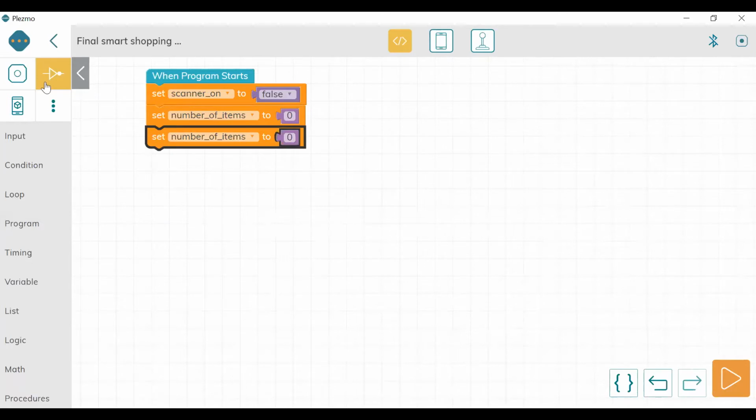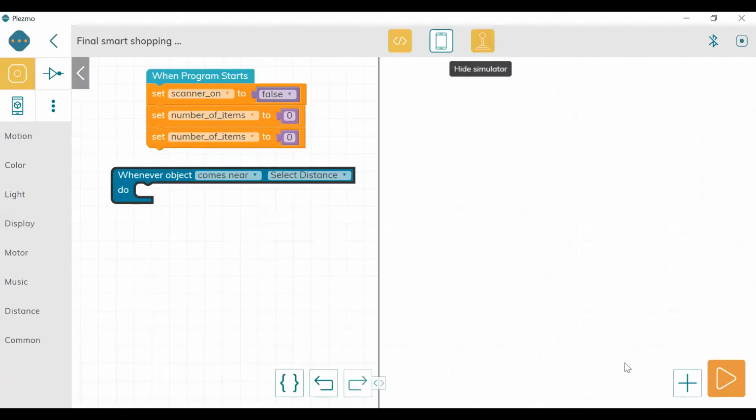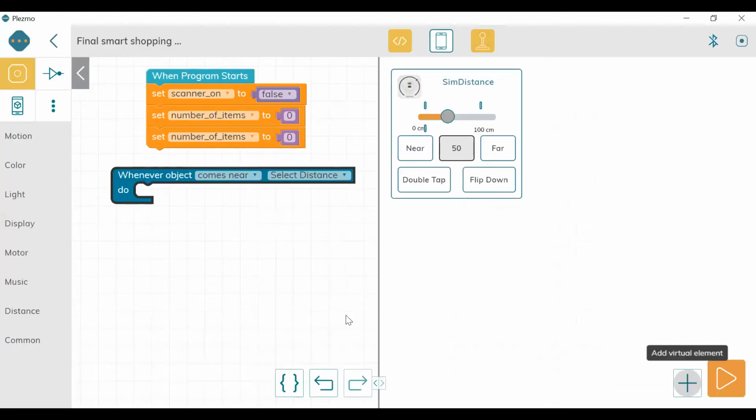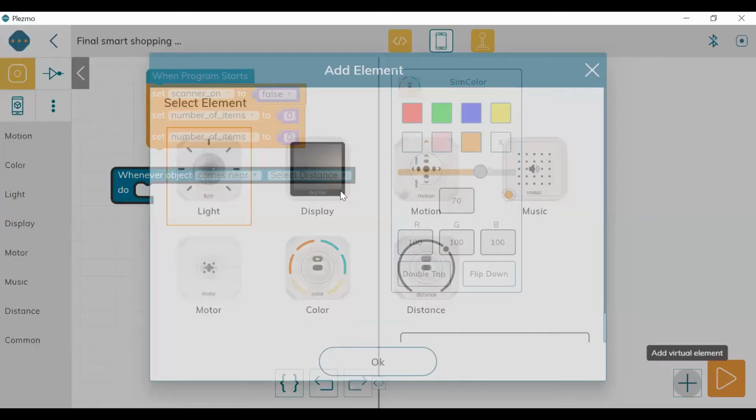Now again we have to repeat the same thing, that when the object comes near the distance, I'm going to add the elements in the beginning only here also. So we are going to add the distance, then we are going to add color, and we are going to add display also.